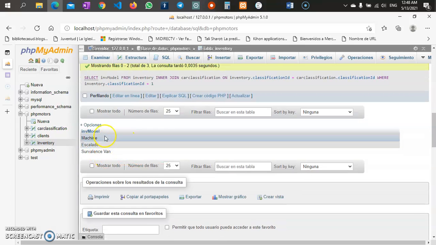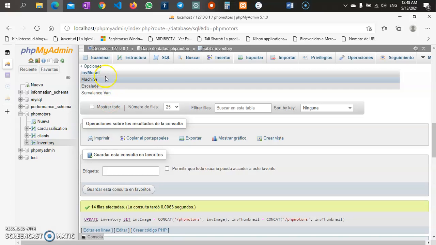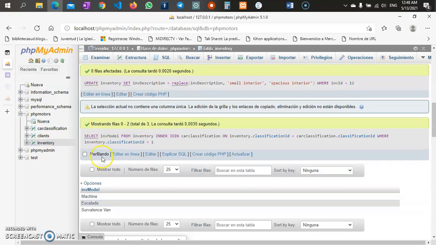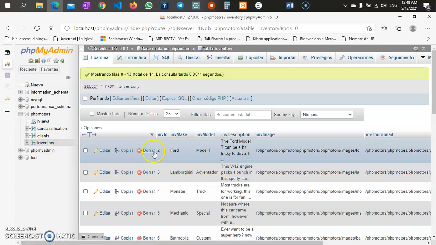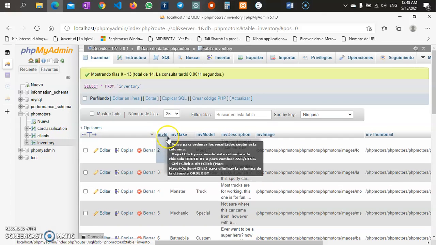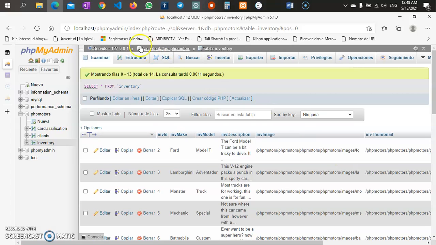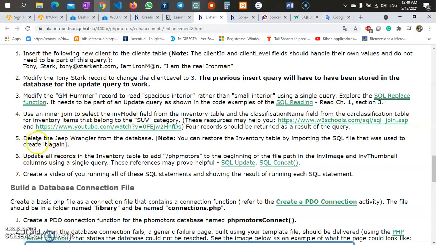It shows 3 elements, after 4 elements. The fifth activity is to delete the row 1 in the inventory. We go to inventory, this ID 1, and delete. Okay. Database PH model. Delete Jeep Ranger from the database.